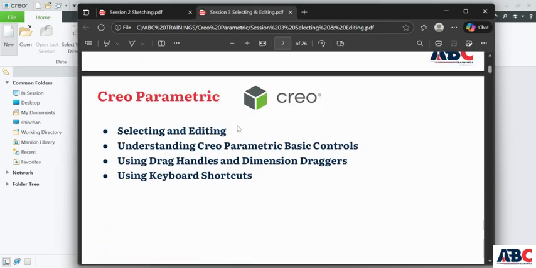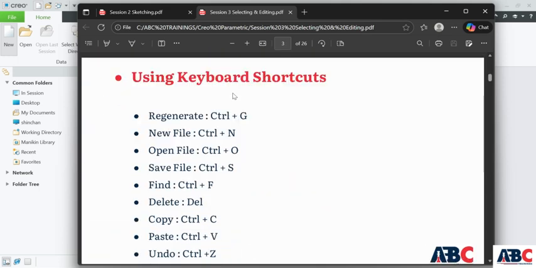So now we will be seeing selecting and editing. Understand the basic Creo Parametric controls. We will see the basic controls, drag handles, dimension dragger, and keyboard shortcuts. So the first are the keyboard shortcuts. These are the keyboard shortcuts.